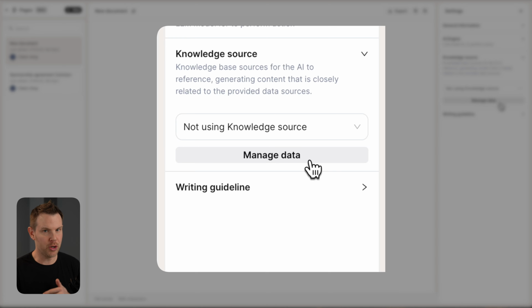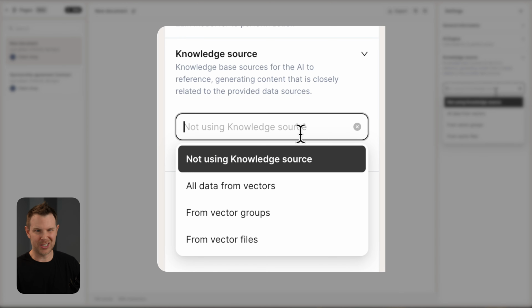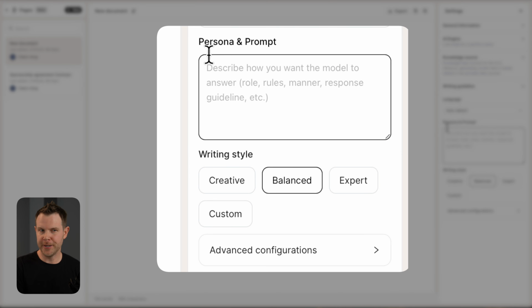And you can even connect up your knowledge sources to your pages. Just choose the vector group or the vector data that you want, and then you can utilize the AI to write documents based on the connected data. So really cool. And by the way, there's also an area over here for a persona and a prompt, so you can really dial in the AI to write just as you prefer.